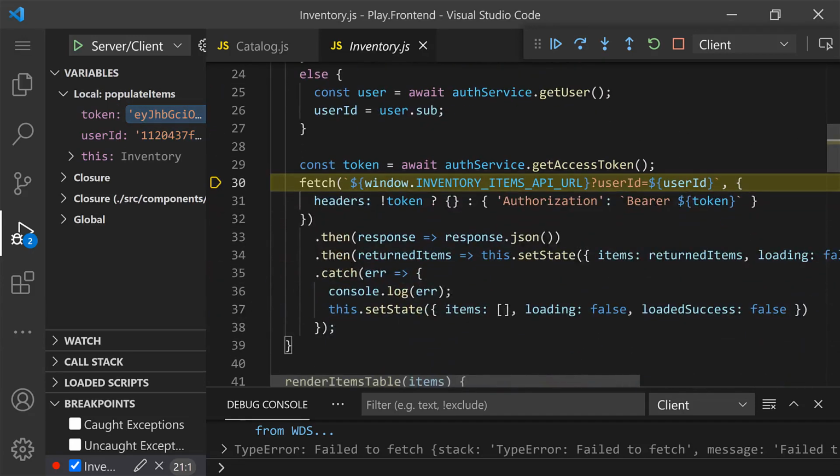and then we're going to need that user ID to be able to invoke the inventory items API URL. You remember, we can pass the user ID to specify the user for which we want to obtain the inventory items. And with that, I'll just hit continue.